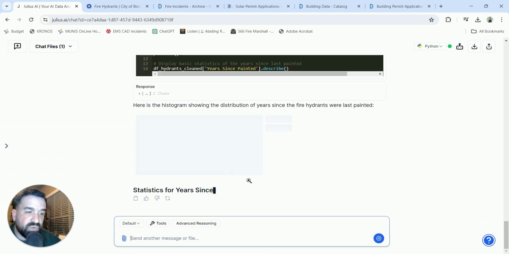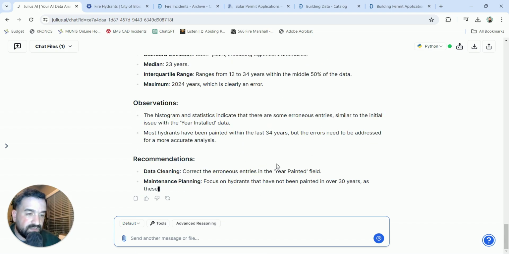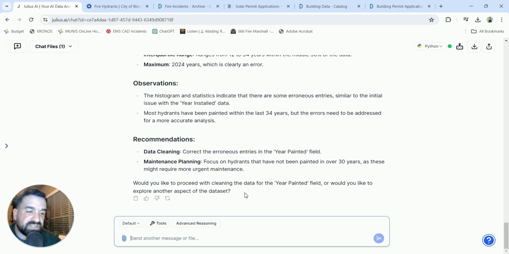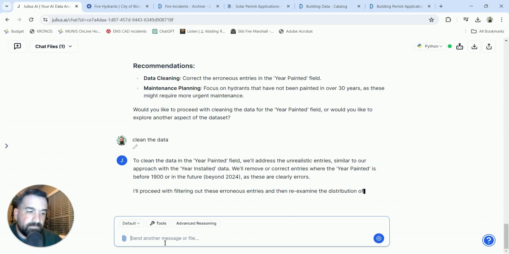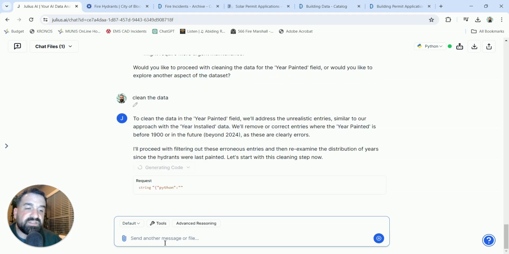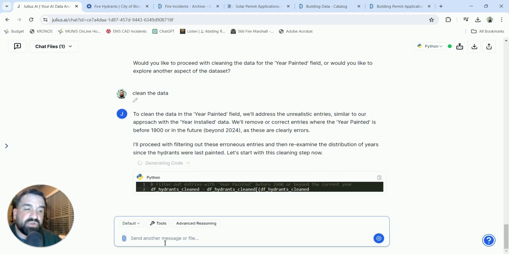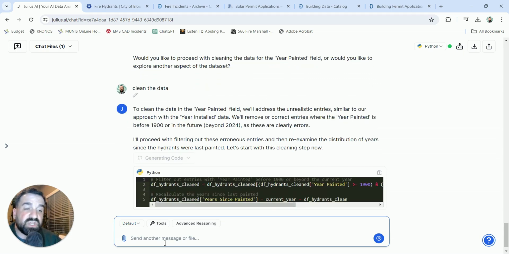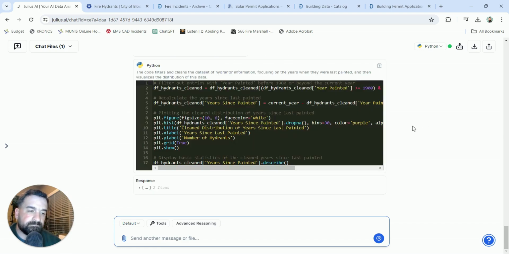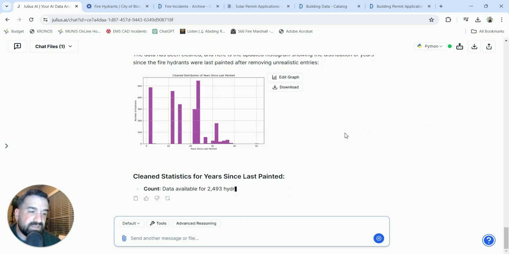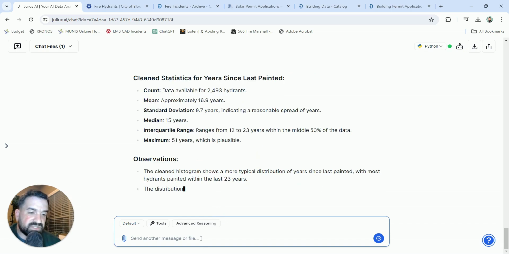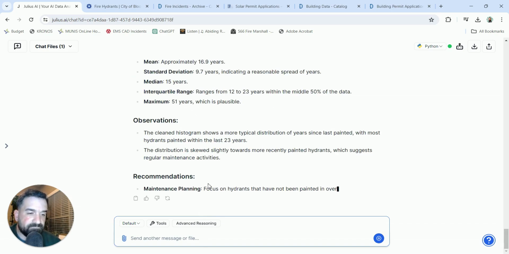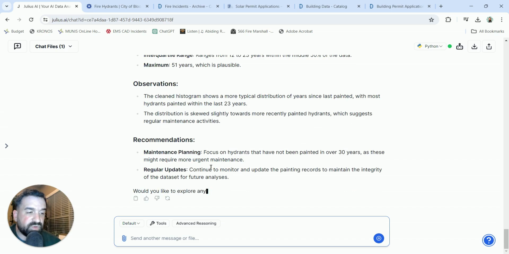Here's the histogram showing the distribution of the years since the last painting. Again, there are erroneous entries in the year painted field, so let's clean the data, using the same approach as with the year installed data. Filter out those erroneous entries and re-examine the distribution of years since the hydrants were last painted. It's been cleaned, and here's the histogram. For maintenance planning, focus on hydrants that have been painted over 30 years ago, as these might require more urgent maintenance.